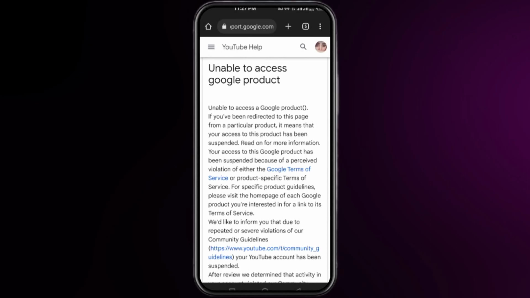Hey guys, this is how to fix the unable to access Google product error on your Android phone. So let's get into it.